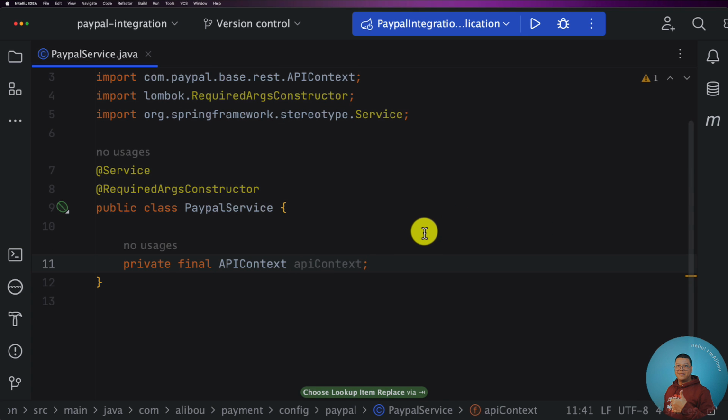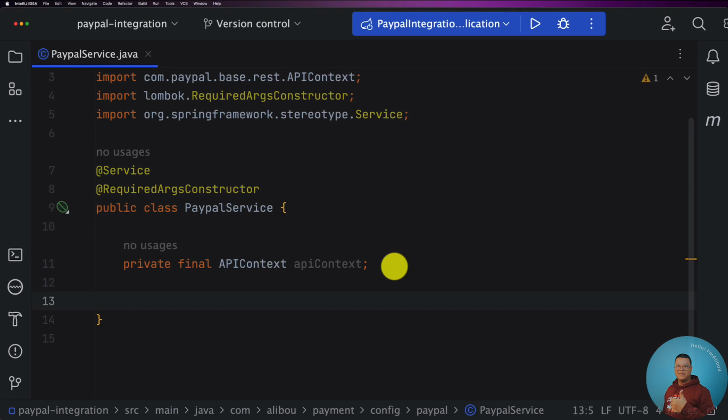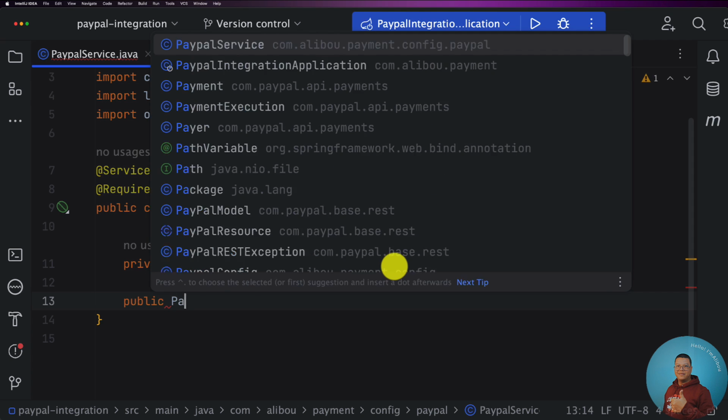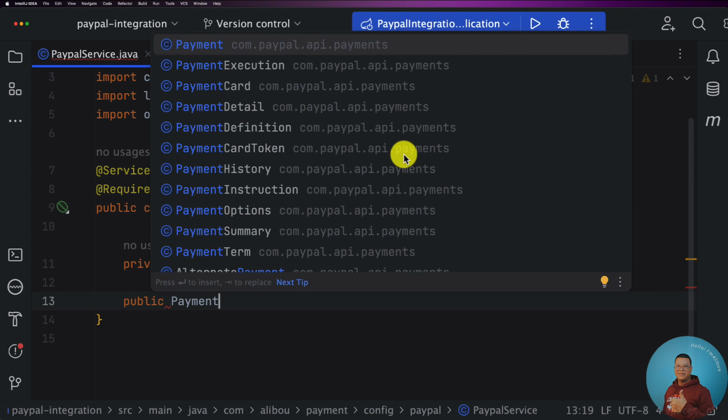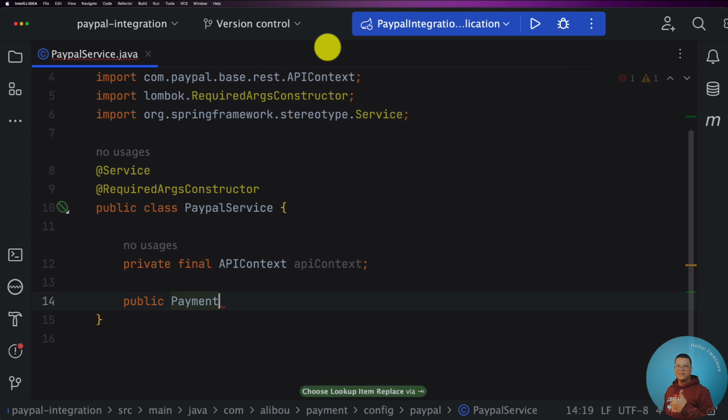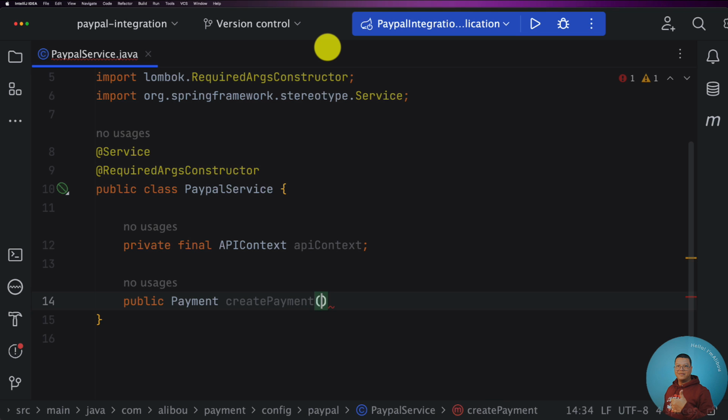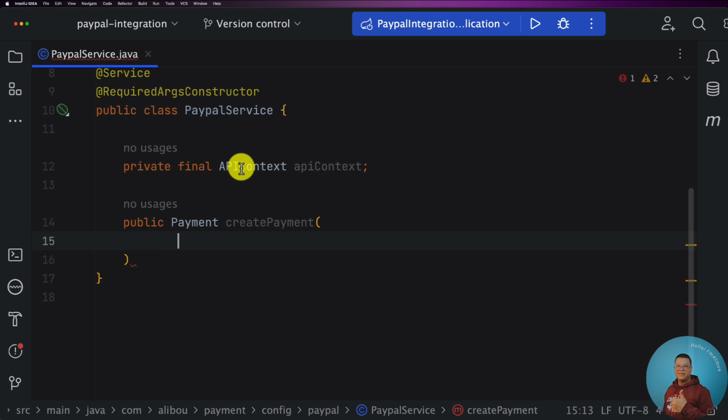Now let's start implementing the methods or the payment methods. First of all, we need to create a method that will perform or that will create the payment. So we will create a public, and then we have Payment. So this is going to be the return type. It's Payment from com.paypal.api.payments, and then let's call it createPayment. And this createPayment needs a bunch of parameters. So first of all, we need a Double, which is the total amount that we need to pay. And then we have String currency.